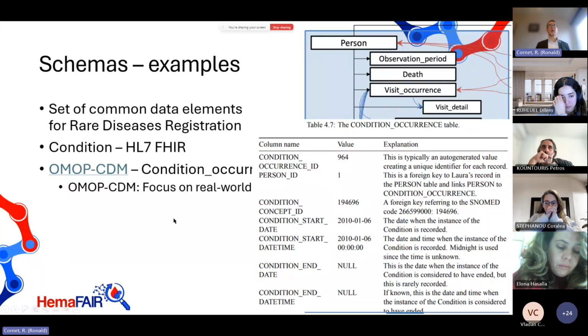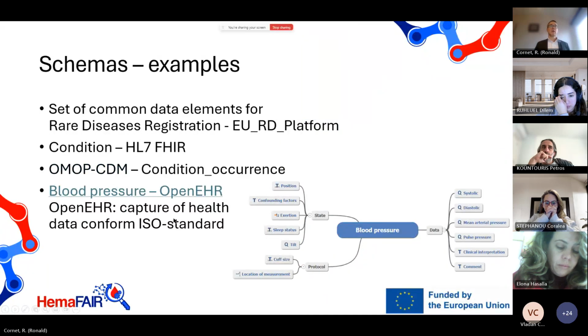So we see that there are commonalities among OMOP and HL7 FHIR. Then a different example, blood pressure, because this is like a prototypical example of such a schema, or as it's called here, an archetype. It shows the information we can capture for a blood pressure. We showed something like 120/80, which is the systolic and the diastolic pressure. But we could also capture things like the location of a measurement.